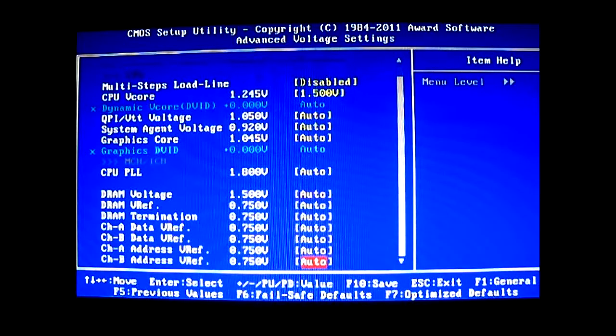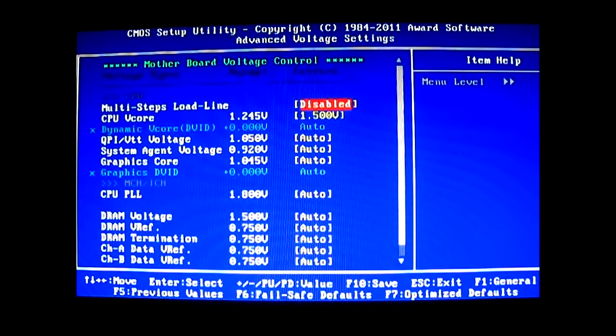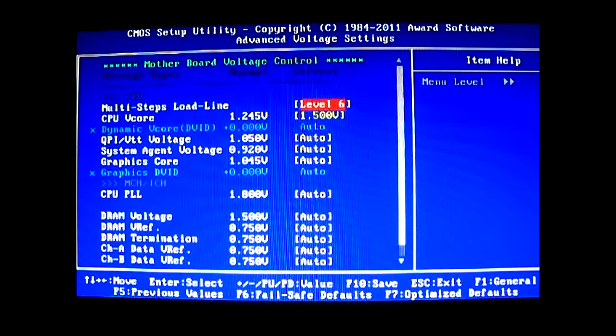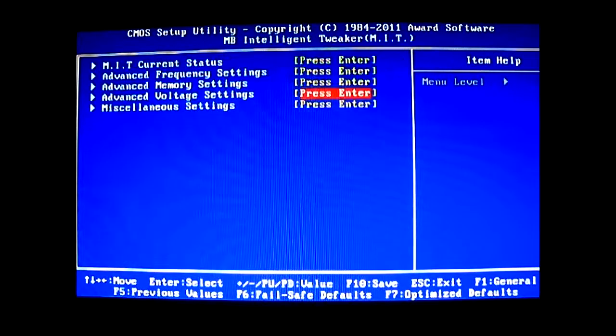See the other voltages you can adjust here: DRAM VREF, DRAM termination, and each of the channel A and channel B data and address VREF. And let's see, other multi-step load line here is currently disabled, but it goes up to level 10 depending on how much you want to load it. But actually, for a 24/7 overclock, I would recommend level 6, and change that to 1.5. And let's go back up one level.